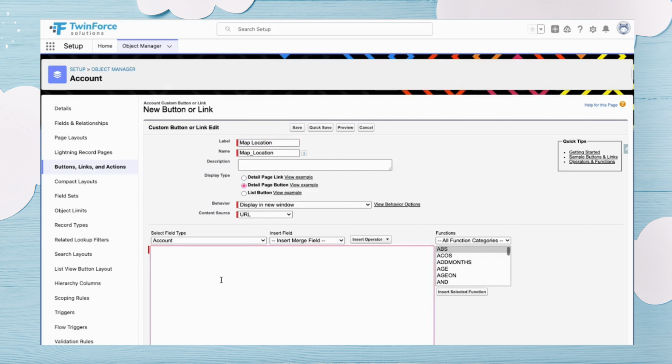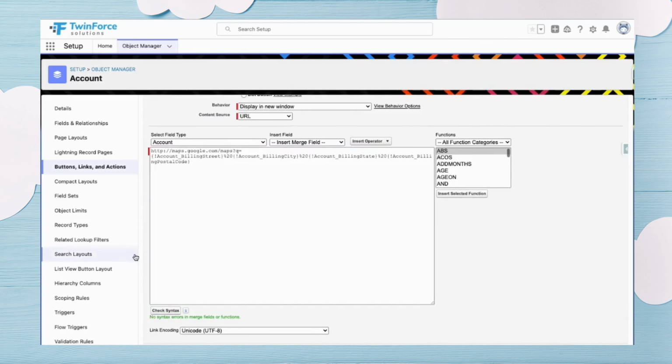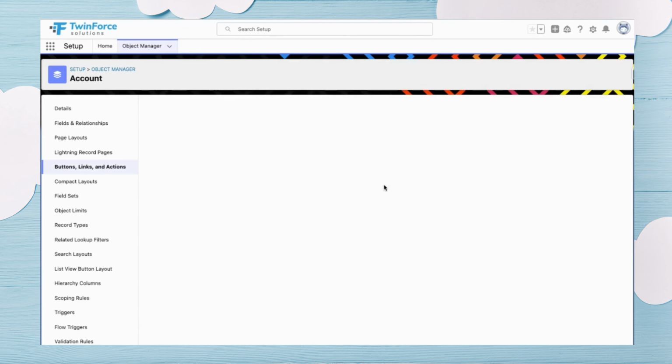Now, you'll need to add a link. This is where your button will navigate when clicked. Make sure to specify the link by entering the appropriate URL. Once everything is set up to your liking, click Save to save your new custom detail page link.